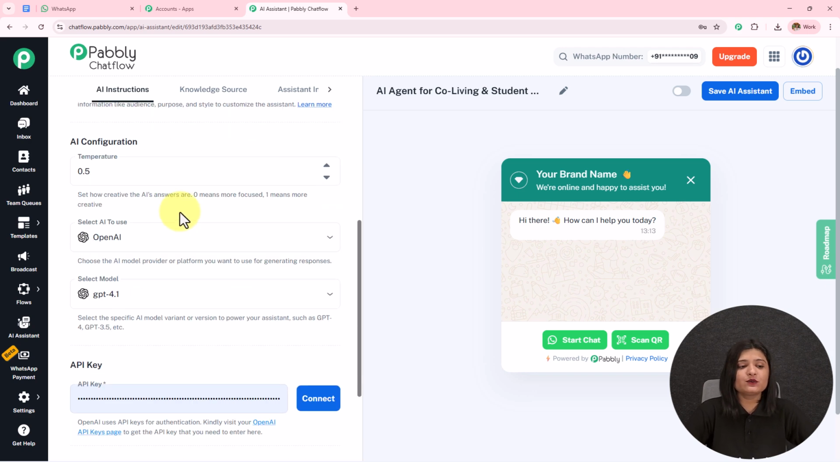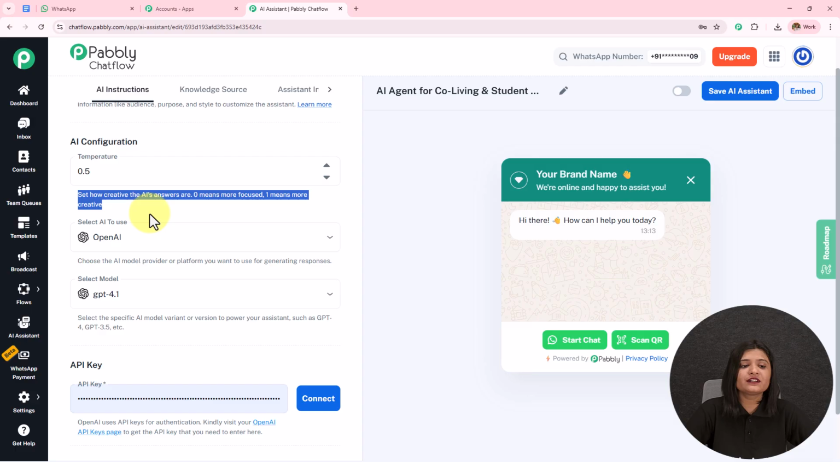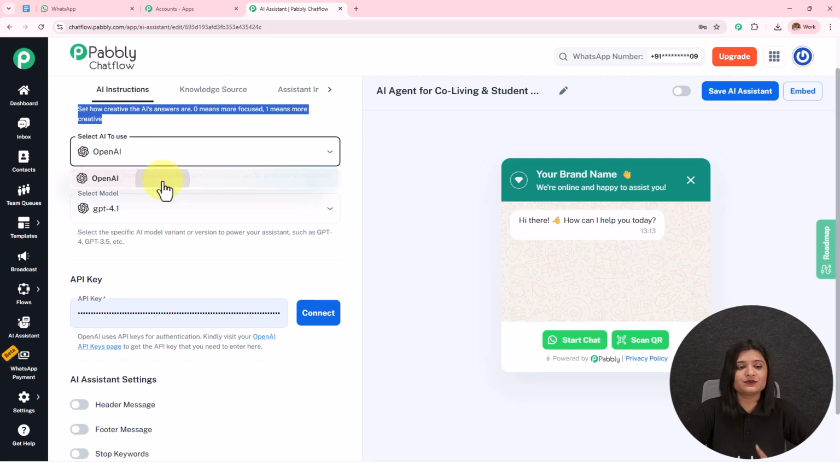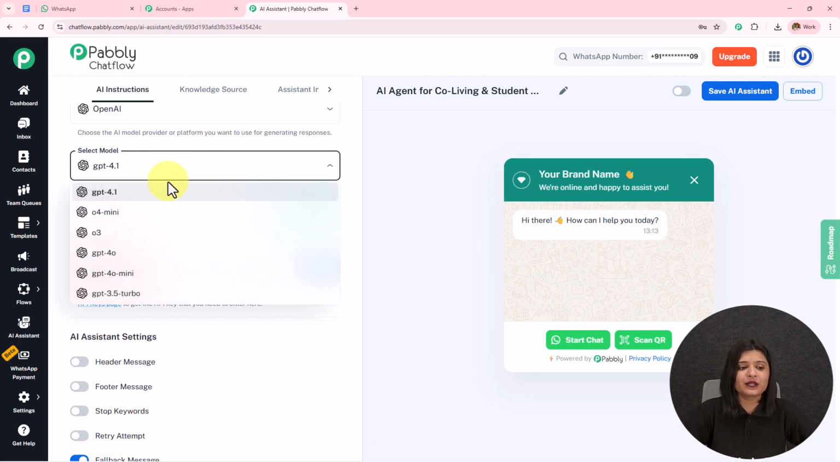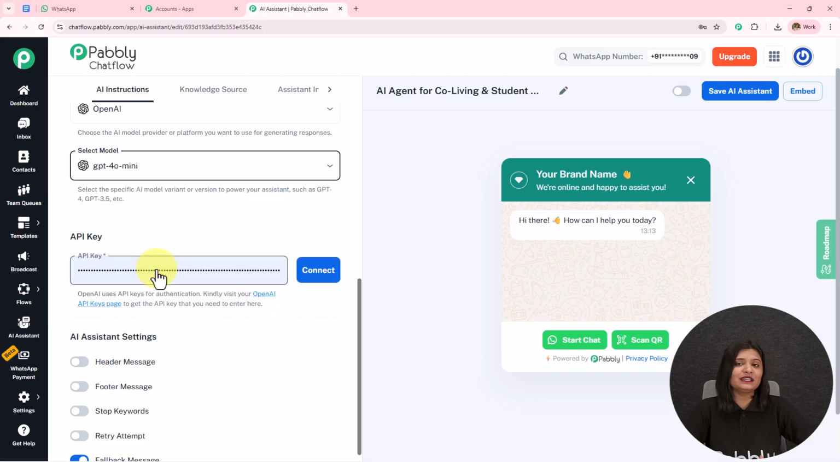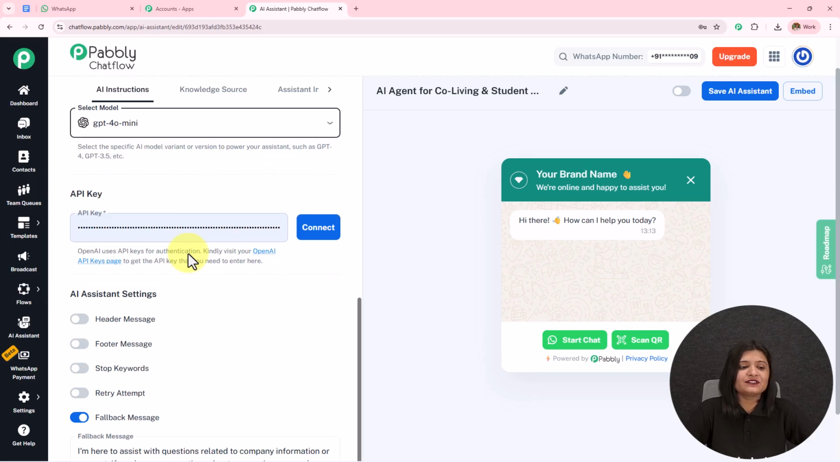Then we have this AI configuration. It says set how creative the AI answers are: 0 means more focused, 1 means more creative. If we go from 0 to 1, the replies of the AI will become more creative. I'm going to keep it at 0.7, and then we have the AI to use, which is OpenAI. Then we have to enter the model. I'm going to keep it as GPT-4o mini, and then we have this API key.